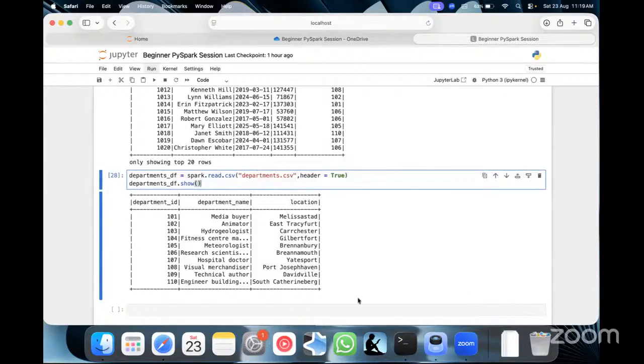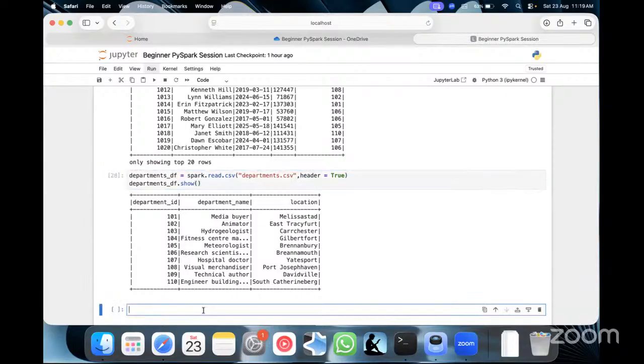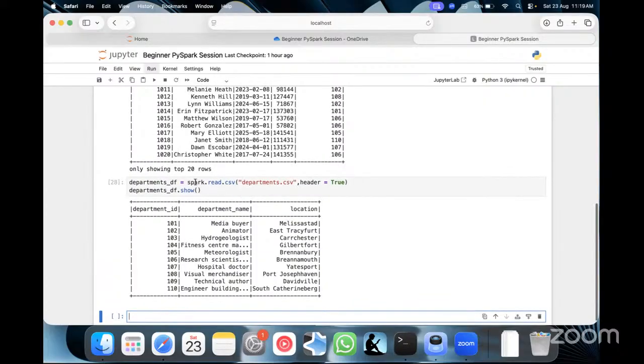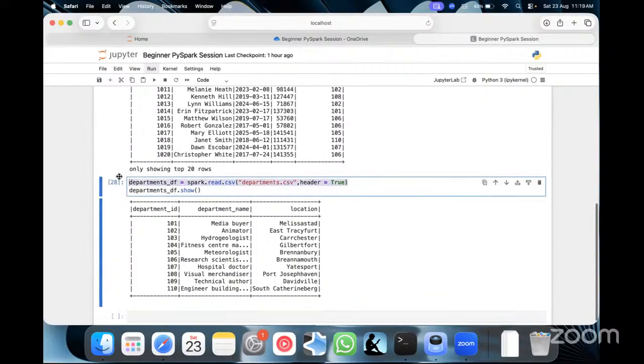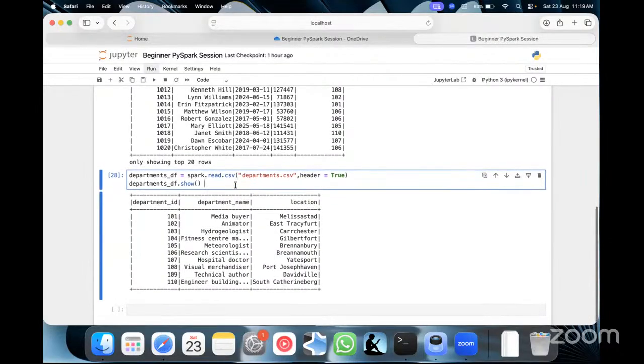So this is how I'm able to display what data I have, right? So I have read the file. This line is for reading and I'm mentioning my header is true. And then I'm using a show command to just have a preview of the data. Okay, so any questions so far? Okay, fine. So this is done.